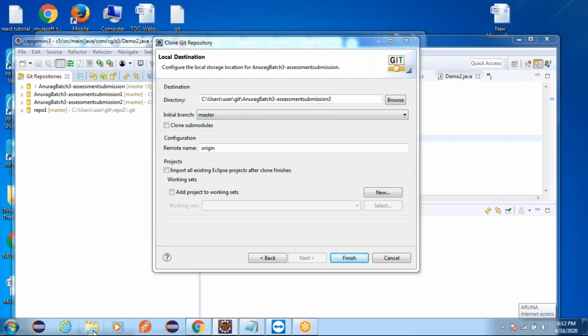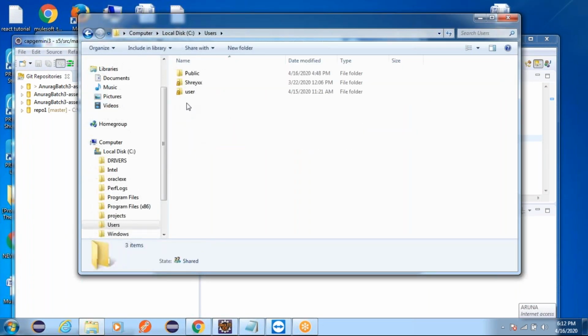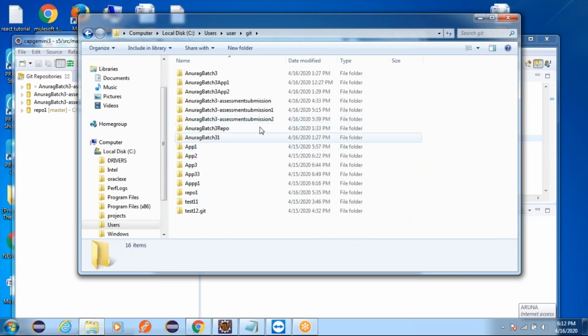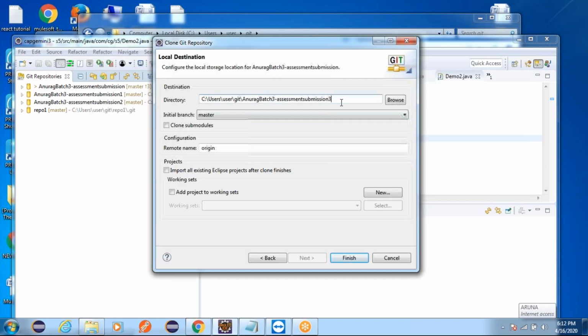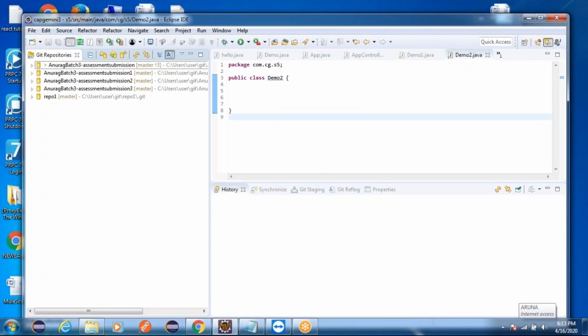Here you can also observe in the system. If you go to the C drive, you will have Users, within Users, your user, and there is a git folder into which the repository is going to be cloned. It's not yet cloned, so it is not showing here. Now let us clone this. We have selected this and chosen the branch, and then say Finish. Now it is going to clone your files from the remote repository to your local repository.